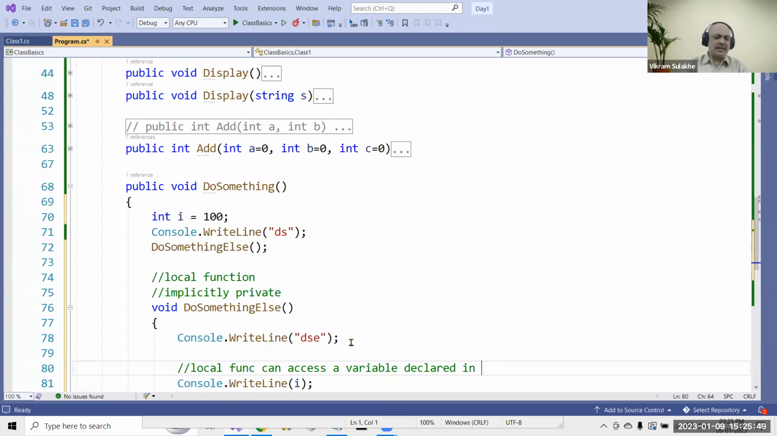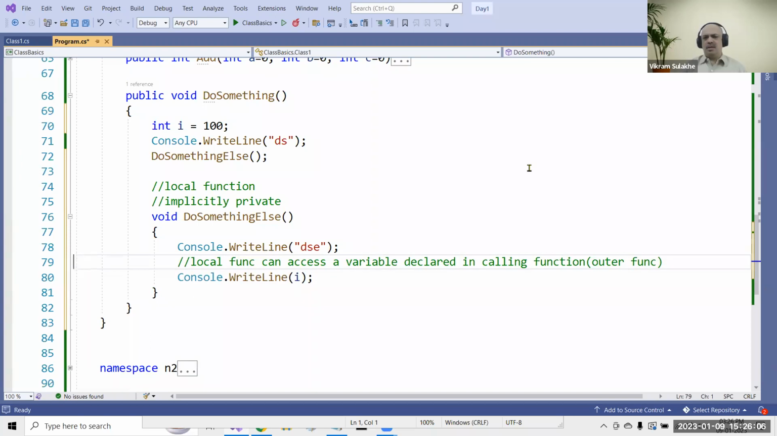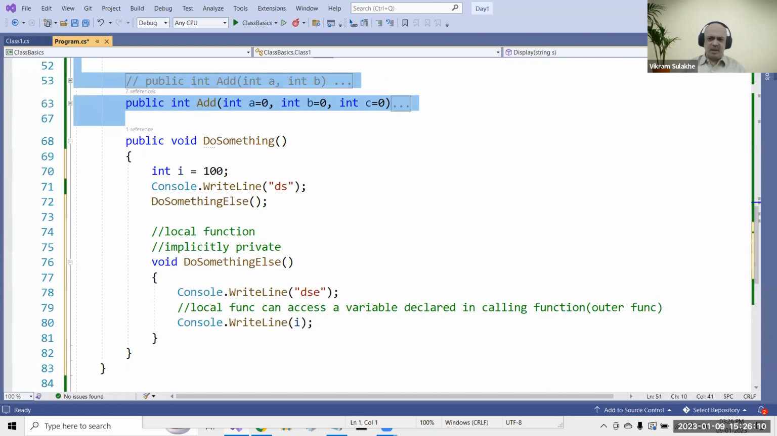So local function can access a variable declared in a calling function. So the function that's calling it, the outer function, whatever you want to call it. Okay. You could actually now access it from there. Okay. So this is the differentiator. This is what a local function can do differently from a regular function.